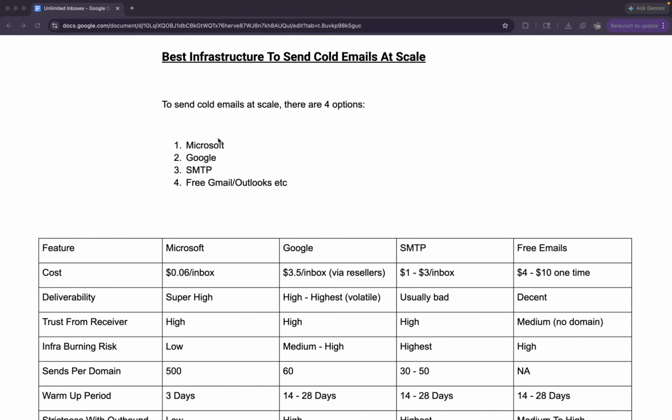Either you can buy paid inboxes from Microsoft, like Outlook inboxes, or you can buy Google Workspace inboxes from Google, or you can do something known as private SMTP. Basically, you get a server and you send emails from that server.